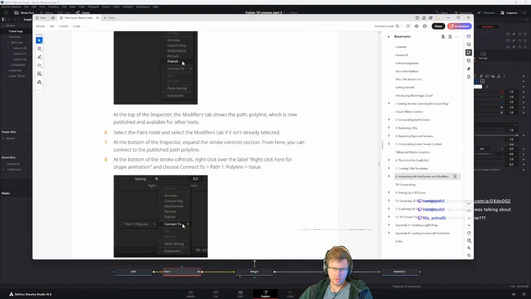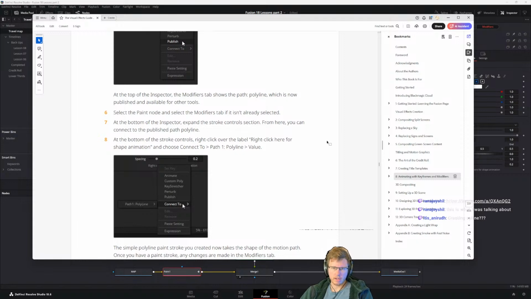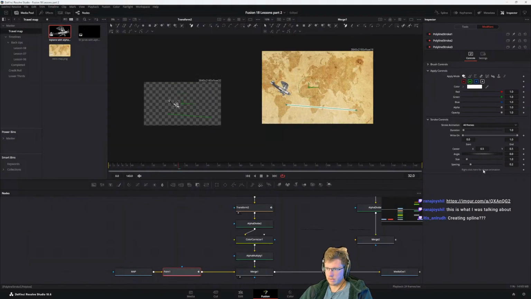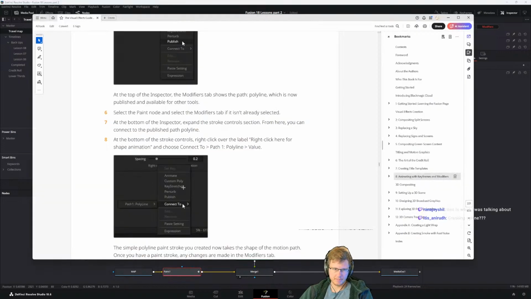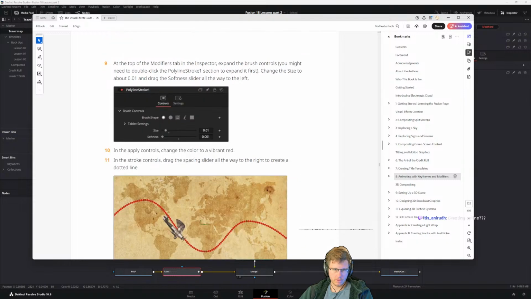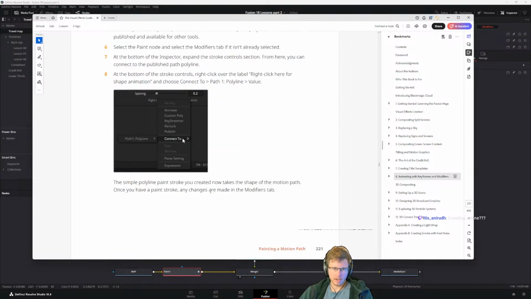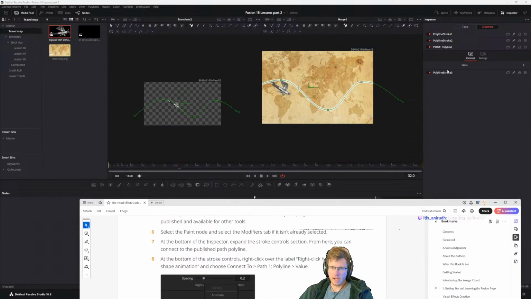At the bottom of the stroke controls, right click here. Okay, it says right click here for shape animation. So we right click. We do connect to the thing that we published before, path 1 polyline, and then we go line, and now it's connected. And then the simple polyline paint stroke you created now takes the shape of the motion path. Oh, that's why we had to make just a little line, because then it shows up in here that we could go into modifiers and connect it to the thing that we published.